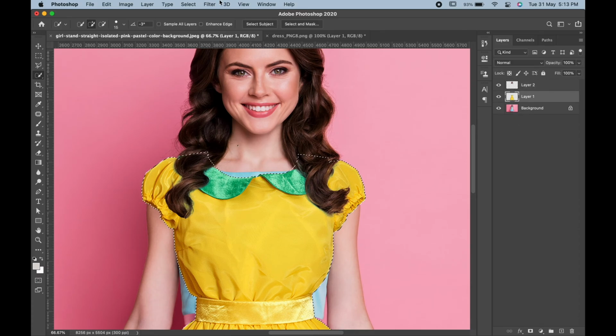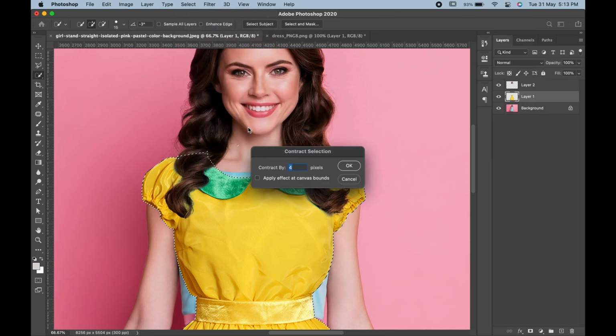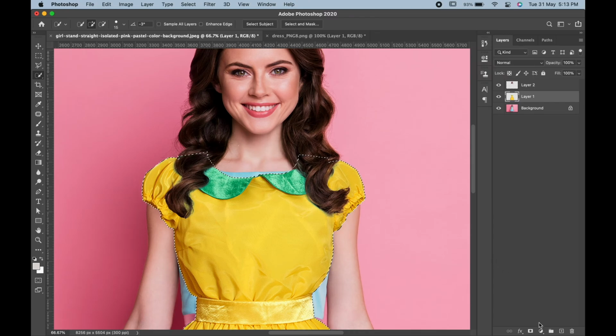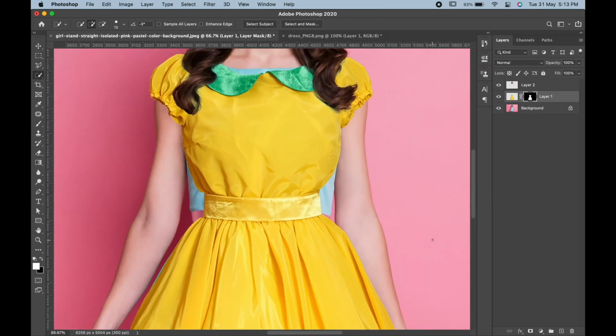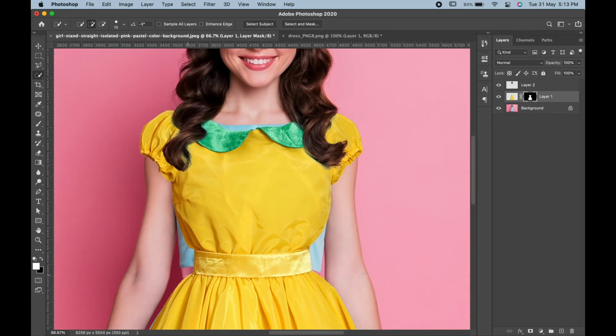Then go to the dress layer and go to Select, Modify and Contract. As there are some fringes, you can easily remove them by this method. As you can see, the dress from below is still visible, so we need to fix that.